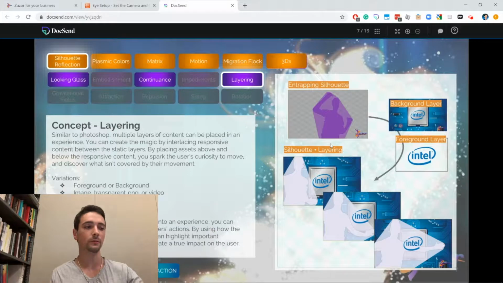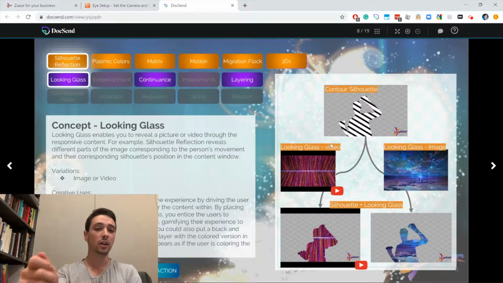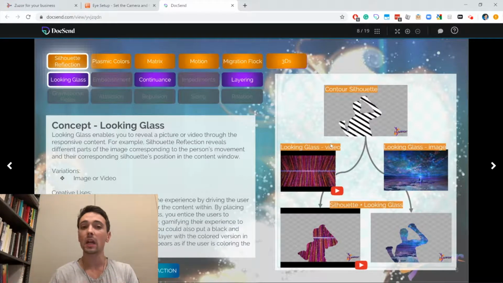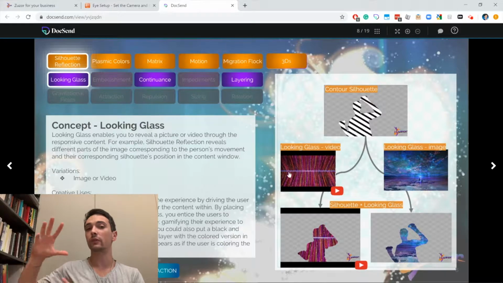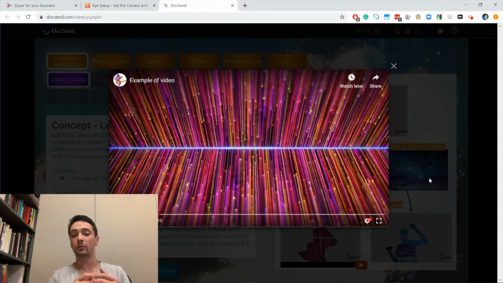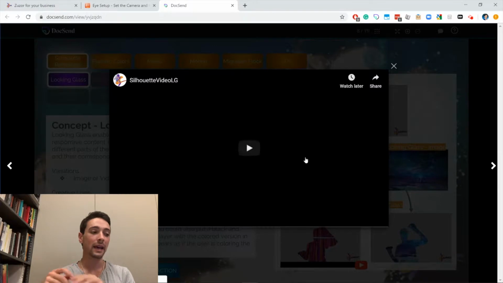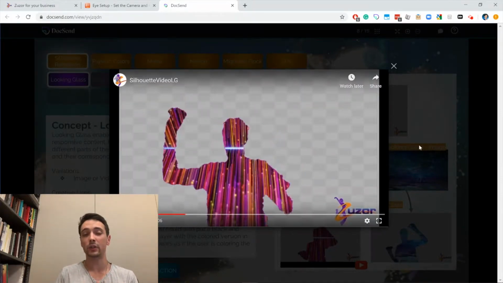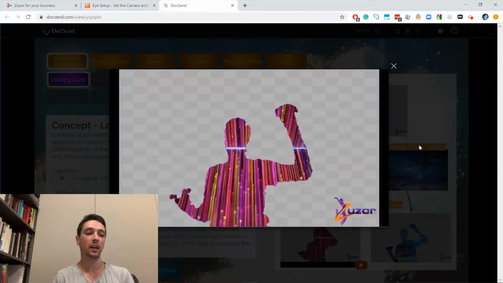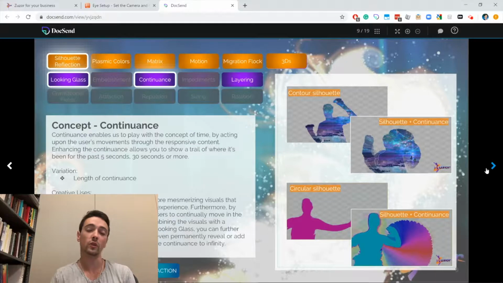Now, if we're talking about looking glass, which is a really popular concept to apply to a lot of effects, what it lets you do is apply looking glass to the silhouette reflection or other effects, where as the person moves, they're revealing elements of the picture that you've put inside of the silhouette reflection. That could be an image or it could be a video. So we take any video like what you see here, and now it's inside the person. As the person's moving, he's revealing elements of that video through the looking glass. Another concept that's very important and very useful is what we call continuance.